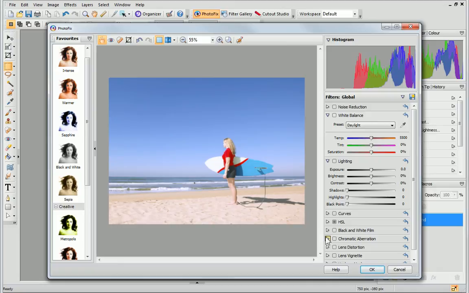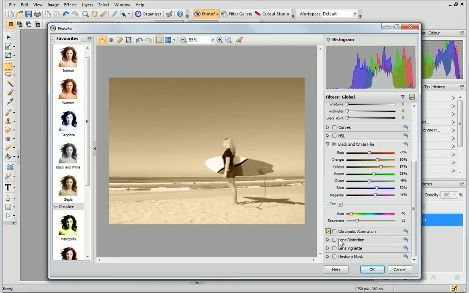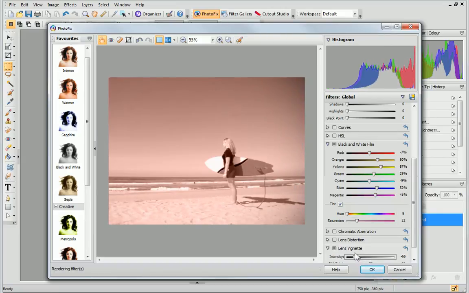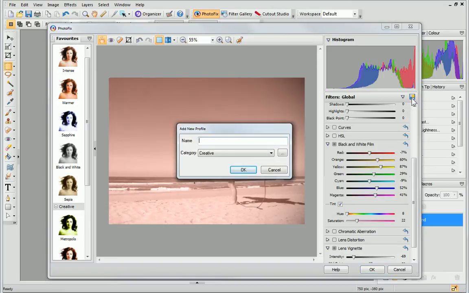The great thing about PhotoFix is that if you apply a combination of filters or customize a favorites preset, you can save the filter profile for future use. For example, I'll apply the sepia preset and then adjust the color of the tint. I'll also apply a lens vignette filter and adjust those settings too. To save this filter combination, click the Save button. Type a name for this new filter profile and click OK.